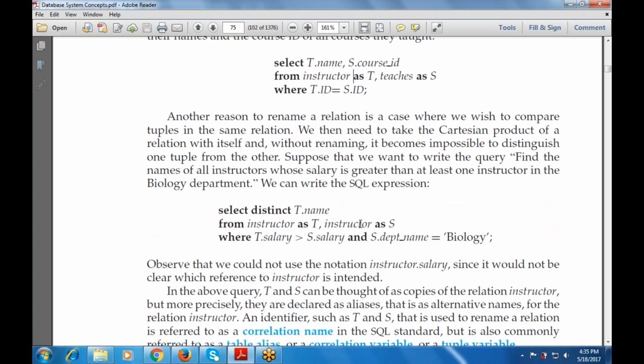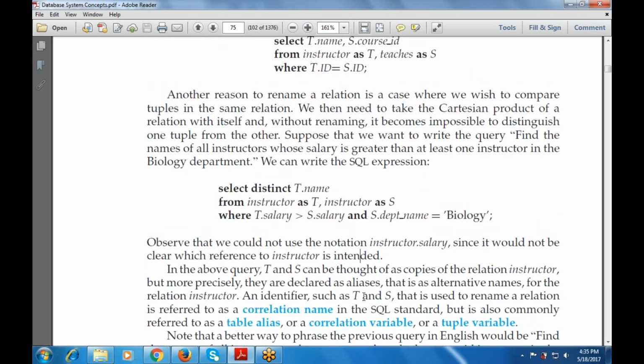Observe that we cannot use the notation instructor.salary, since it would not be clear which instructor is being referred to. In the above query, T and S can be thought of as copies of the relation instructor, but more precisely, they are declared as aliases. This is an alternative name for the relation instructor.